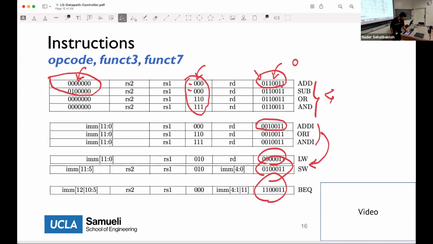Yeah, this is bit 0, so it starts from the right. So we have this, which is basically the 32-bit instruction that we have. On the left one is funct7. What's that? Funct3, yes.